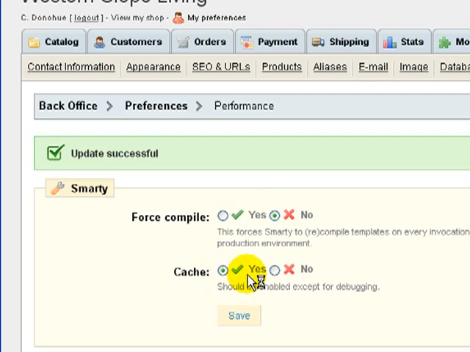Now, cache, on the other hand, we want to take advantage of cache, because it's something that gets stored on the web host's server, and when a page is downloaded, it can cache that page, and as long as there are no changes to it, or if some things stay static, then it can pull that cache out of the web host server's memory, and the pages will load faster. So we want to be sure that we enable cache.